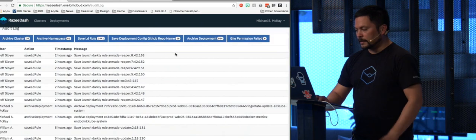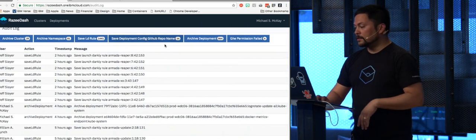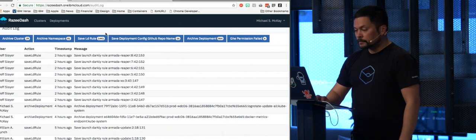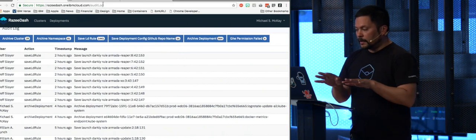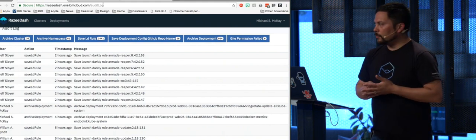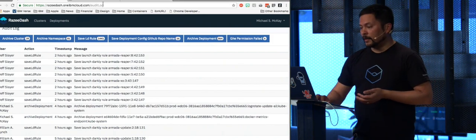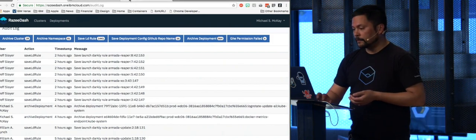throughout Razidash here. So we can see things like when they changed the rules or when they archive clusters and stuff like this. It's all audited through here. So that's how we view what's running. We're actually coming up with new ways we can mine this data to see how we can make our development process better and more efficient.